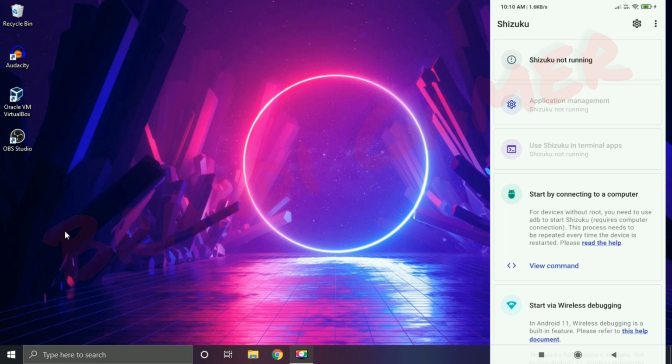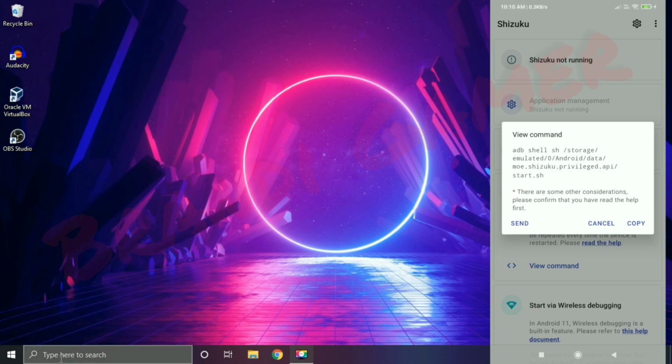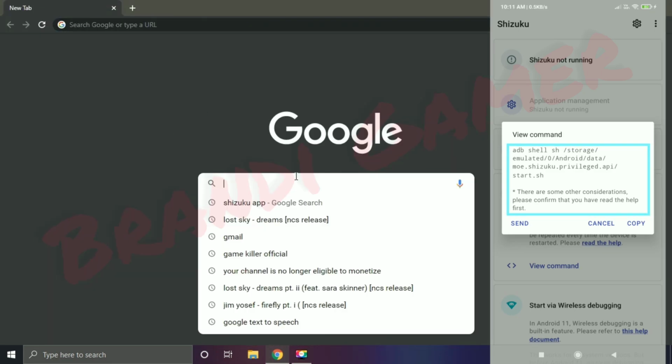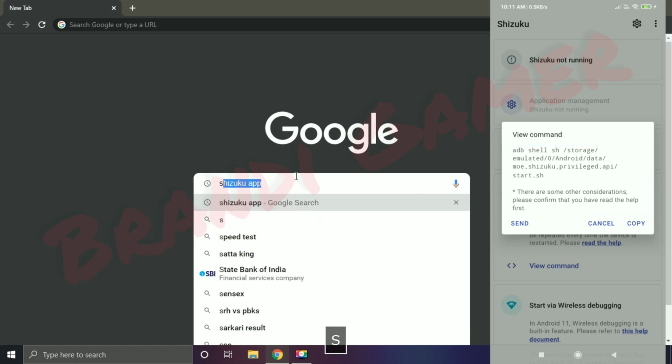First, we will set up the Shizuku app using ADB fastboot. You can click on view command under start by connecting to a computer, as we are going to use that command to set up Shizuku app, or you can either copy the command from my video's description or visit their official website. Using correct command is necessary, otherwise you will not be able to set up Shizuku app.